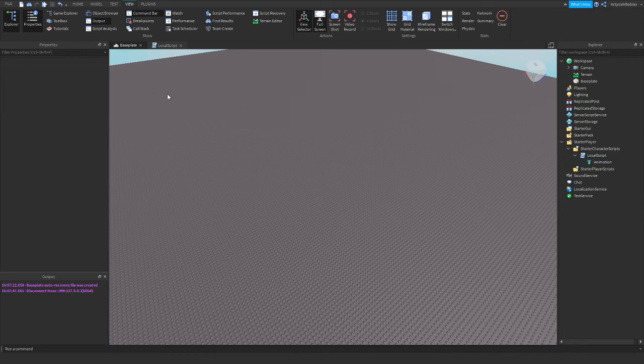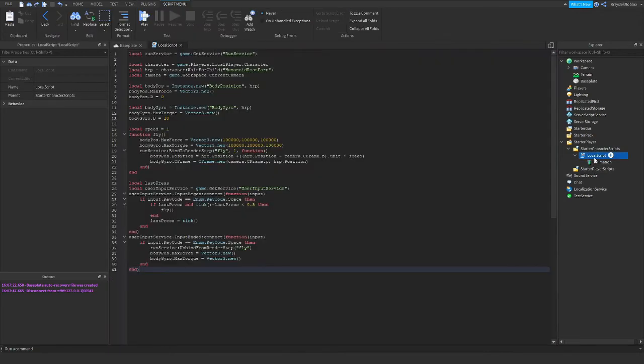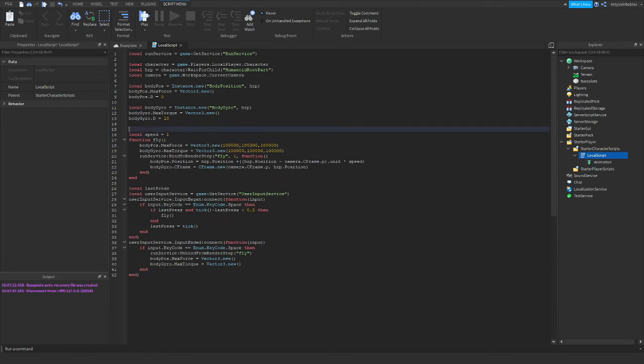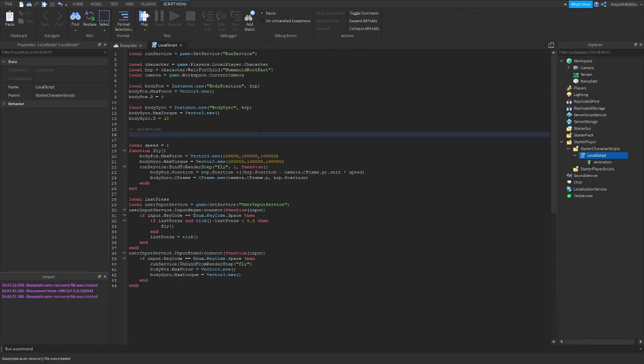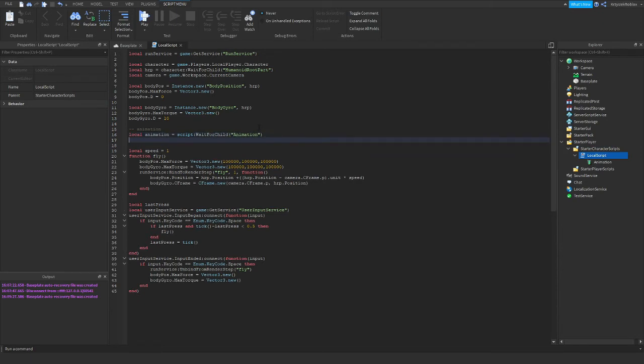Okay, now we enter the local script, and there are a few changes we need to do here. So first things first, let me create a section for animation. We define our animation. So the animation is script.WaitForChild("Animation"). The second thing we need to do is load the animation to the humanoid. So we need to get humanoid first. Equals character:WaitForChild("Humanoid").